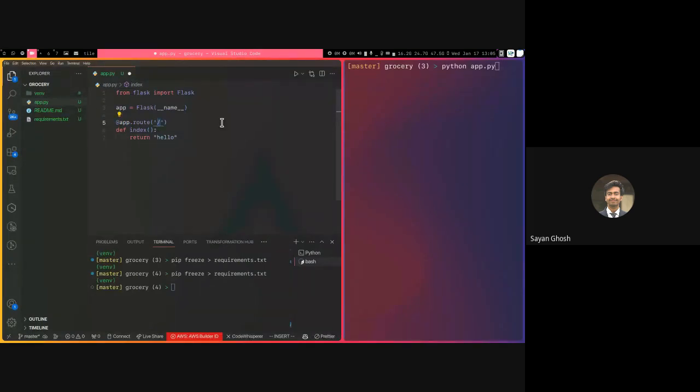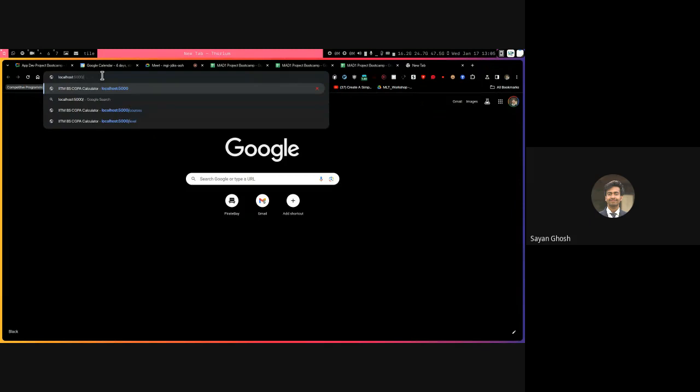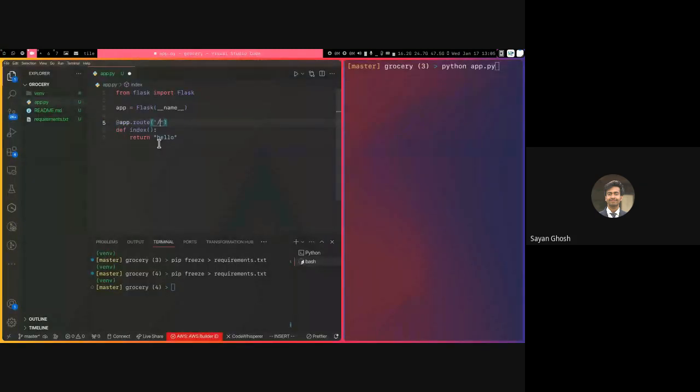Instead, if I make it home, then if I go to slash, it will give me an error. Only if I go to home will it show me what I'm trying to see. So for the base one, let's keep it slash, and it's also called index because it's basically the index of the entire web page. Let us simply return hello here. So now we have set up the routes.